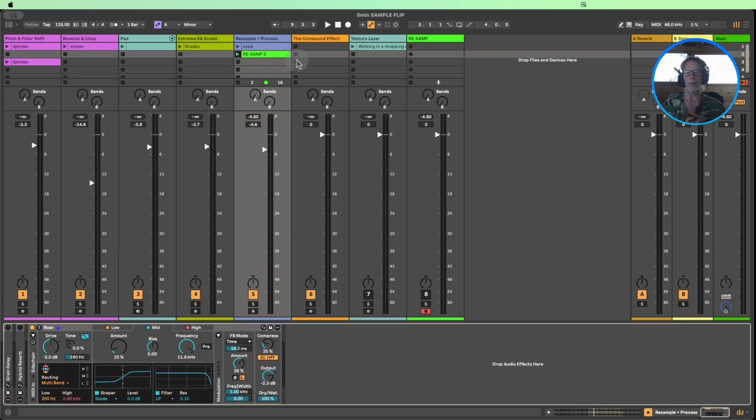Right across the board, we've got fast, quick, instant results, and nothing really, apart from the reverse chop, probably sounds that close. And of course, the preset with the texture, nothing sounds really that close to the original sample, which is the whole idea here.